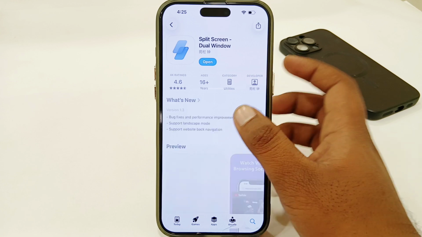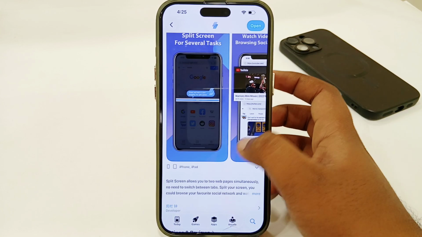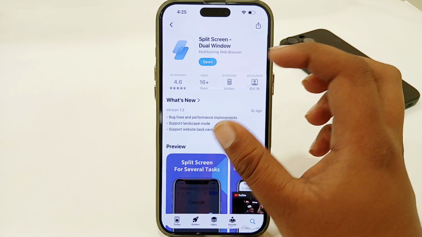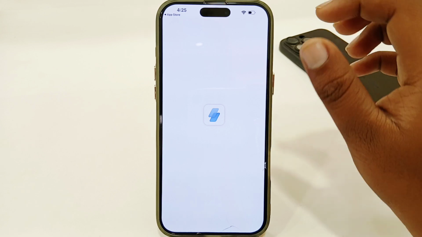Here you can see I have already installed this app, so you can easily install this app from your App Store and it will be the best for your use. Once you have installed it, simply tap on the open option from here and the app will be opened.